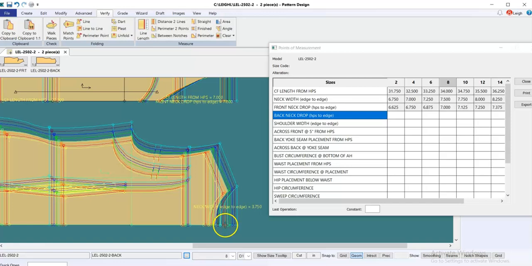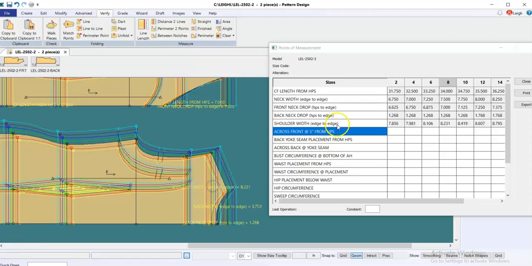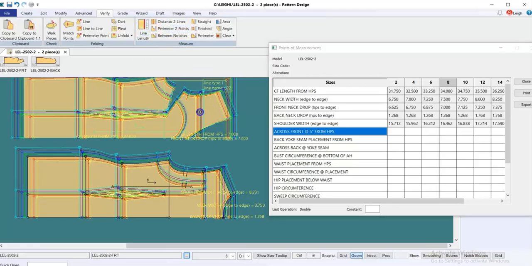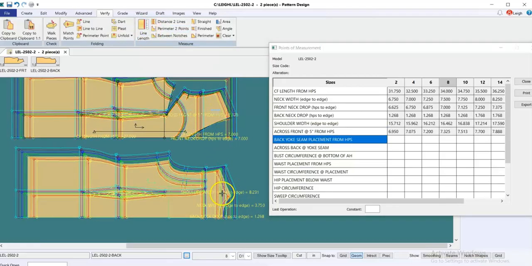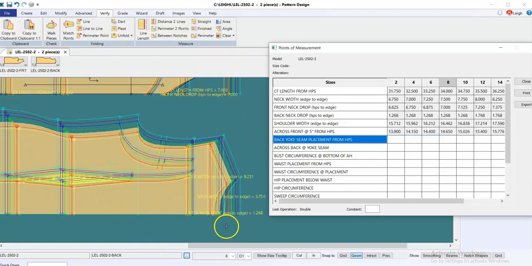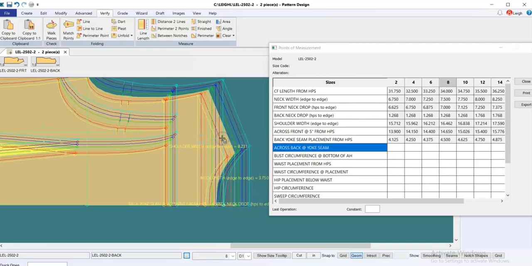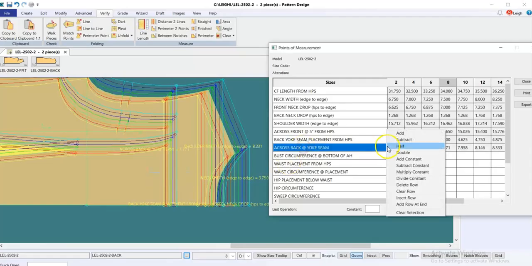Line length, back neck drop. I'm going to choose this line right here. Shoulder width is this line right here, and it's going to be doubled. Across front is this line right here. Across, let's see, this is going to be doubled. Back yoke seam placement from high point shoulder. So that is the distance from this line to high point shoulder. So I'm going to use straight, and I'm going to measure from this point to this point. And I'm going to say OK. And then I'm going to say OK again. Across back is here and should be doubled.